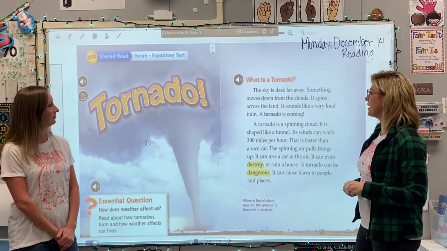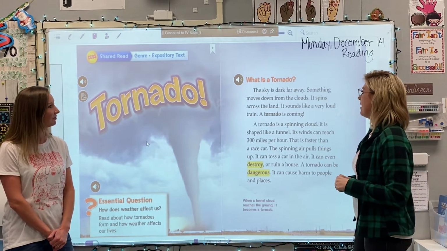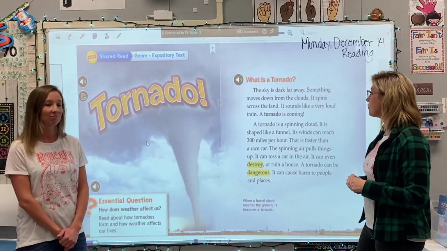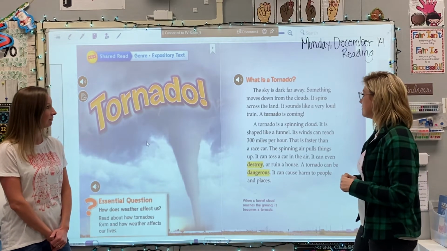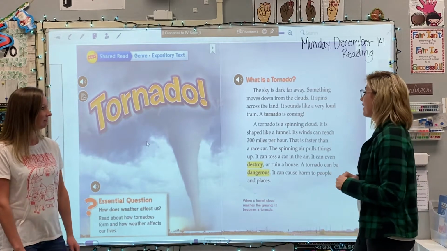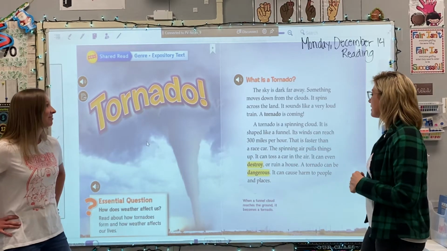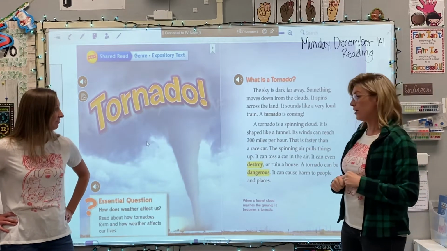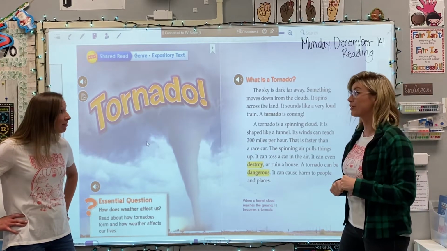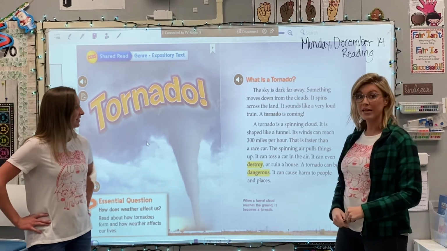What is a tornado? The sky is dark far away. Something moves down from the clouds. It spins across the land. It sounds like a very loud train. A tornado is coming. Scary. A tornado is a spinning cloud. It is shaped like a funnel. Its winds can reach 300 miles per hour. Whoa. That is faster than a race car.